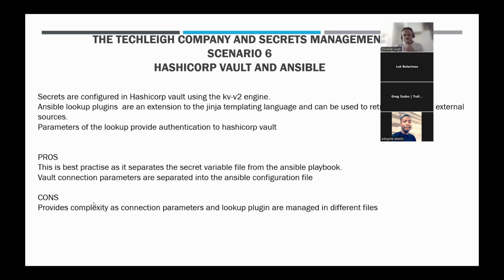These are the disadvantages of this scenario. It's a lot more complex because you're managing parameters in the config file, you're managing parameters in the variable file, and then you're managing the configuration in the Ansible playbook.